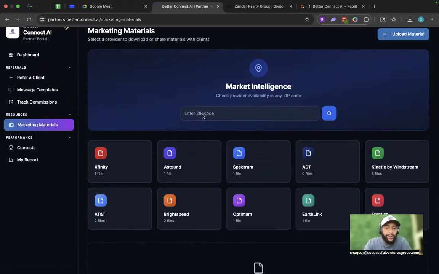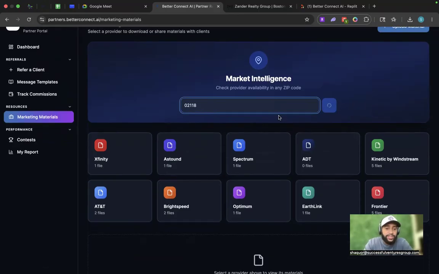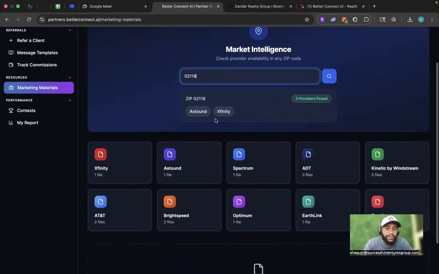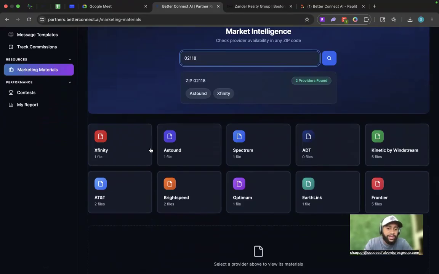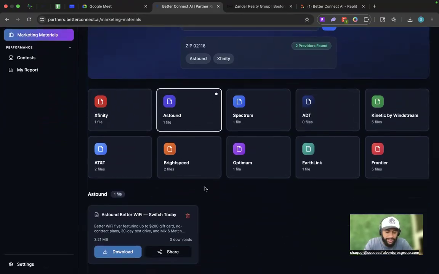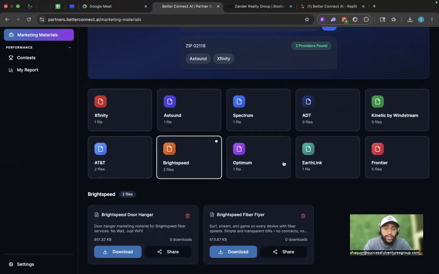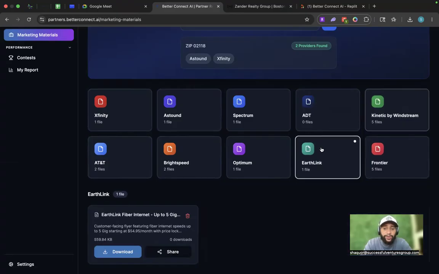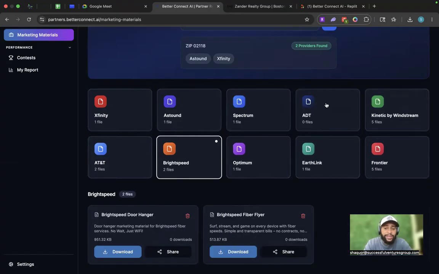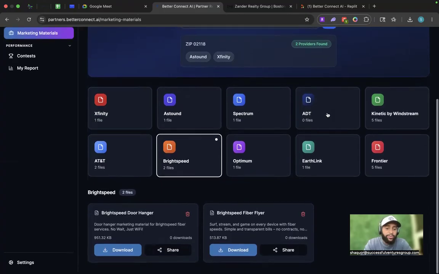Marketing materials, we again would recommend you use the 02118, the market intelligence field here just to see what is going to be available to you. Computer's loading a little slow. There it is, Astound Xfinity. So I know that, hey, I'd want to pick Xfinity or Astound as far as the different marketing material to share. Okay, again, I can download it myself or I can share it. And just click through, you'll see all of the different providers. So whatever provider you're looking for, we should have some stuff there. Verizon will be added in soon. ADT stuff will be added in pretty soon as well.